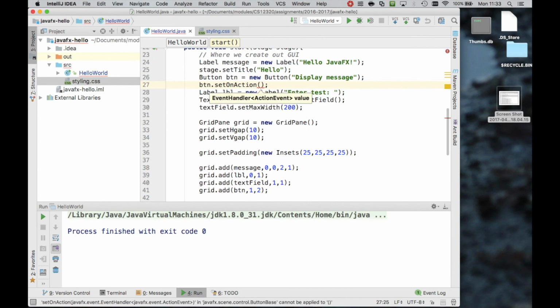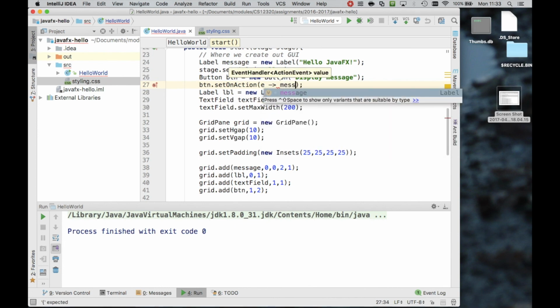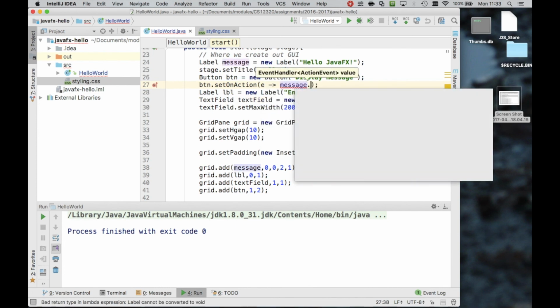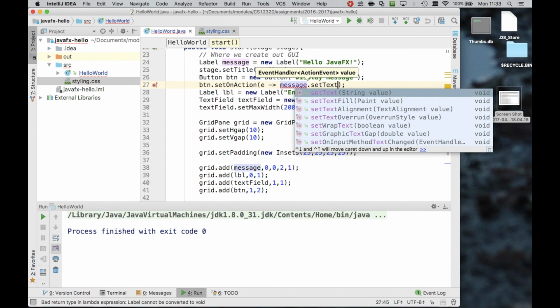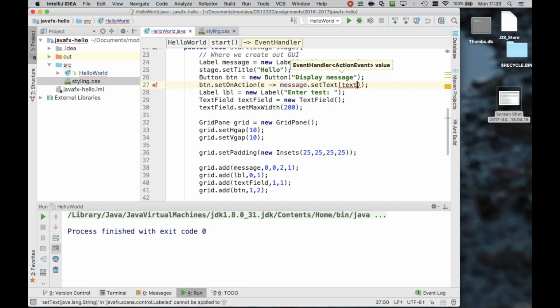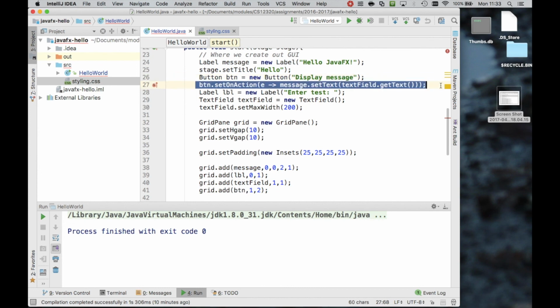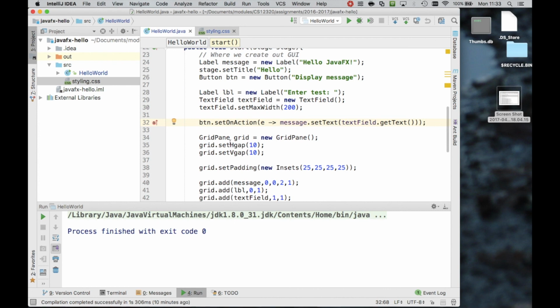and the event, so it's e, just like we did before, and just one line of code: message dot set text. It's going to be whatever's in the text field. Text field dot get text. We're going to have to move that down, aren't we? So we have to move this down so that we can refer to the text field. So just put that down here. Okay, so that should be fine.